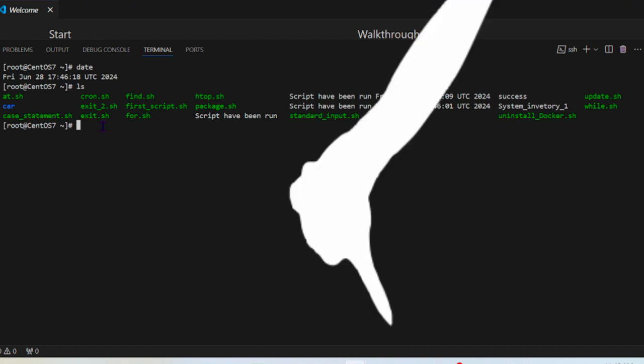So just awesome. Congratulations, you have just unlocked the secret to effortless automation with cron jobs on a CentOS 7 server. With this newfound power, your server management will be more efficient and effective than ever.